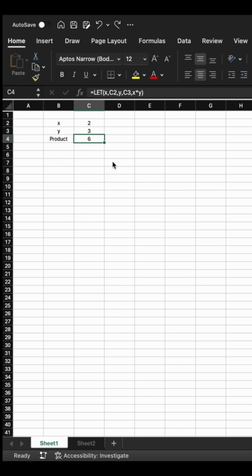Now you're probably wondering to yourself, why wouldn't we just do equals that times that? That would be way quicker. Yes, in this case it would, but I just wanted to demonstrate an example of how the LET function works. Now I'm going to show you another example where it would actually be useful.